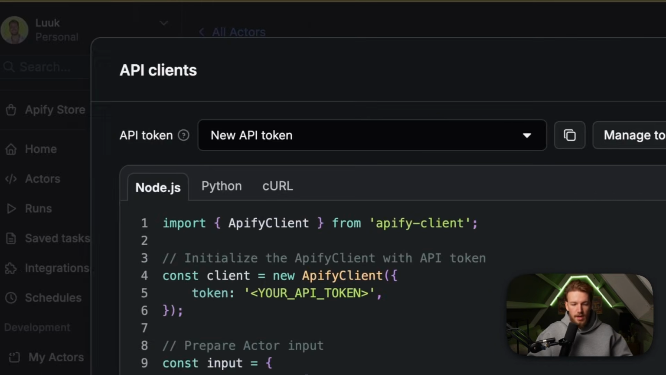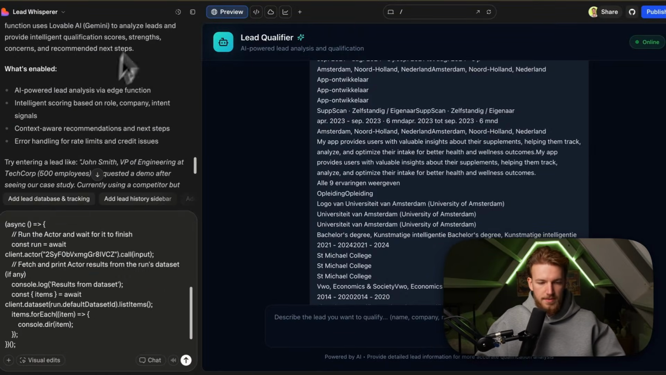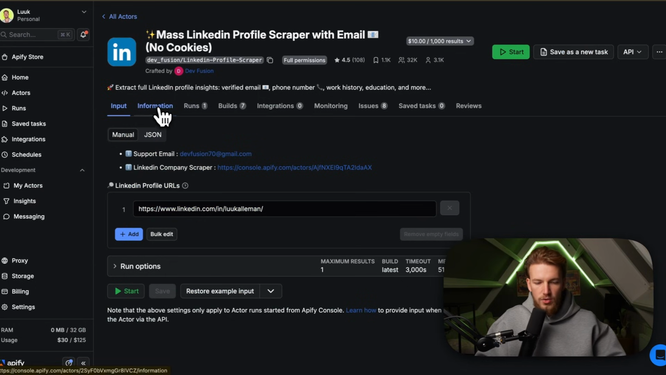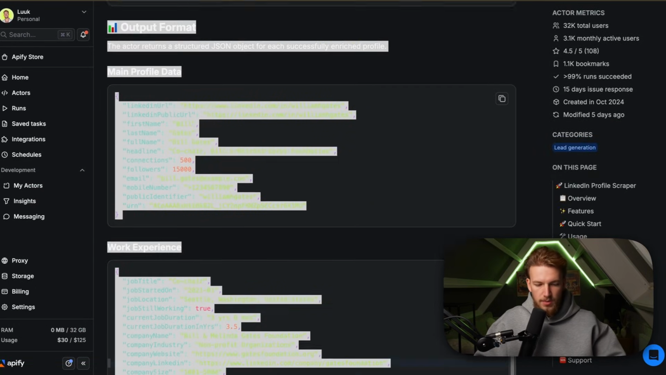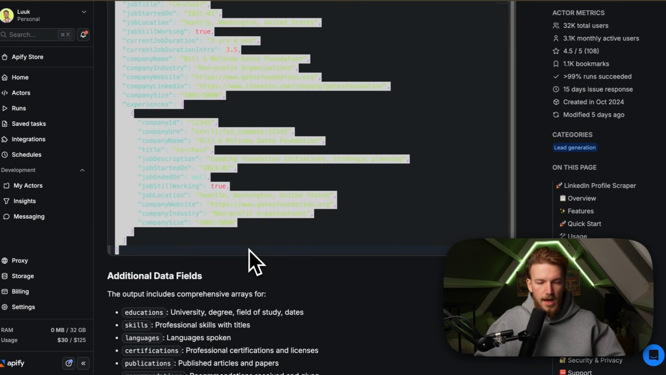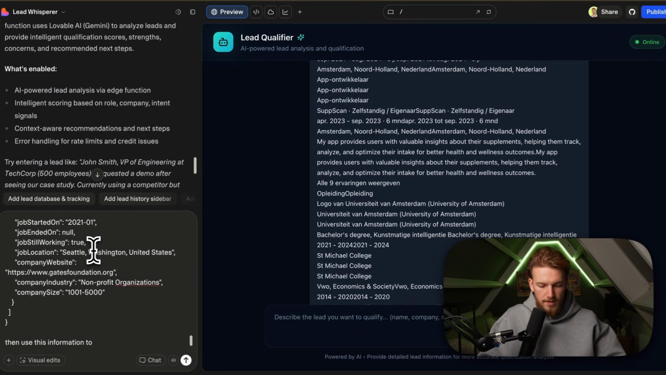We go back to our Lovable and say the following. Whenever a LinkedIn URL, scrape the LinkedIn profile. We then provide the documentation. We go back, we then go to information, and right here we have an input format and we have an output format. So we copy all of this, we paste it as well, and as you can see right now, we are actually also making sure that we add enough information to Lovable so it really understands what to do and how to work with the integration. We then say, then use this information to qualify the lead.